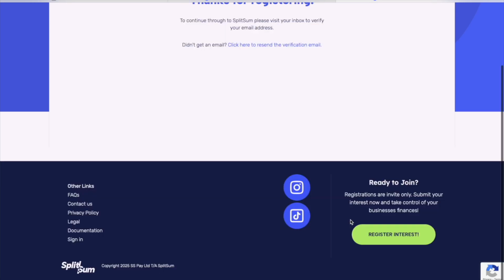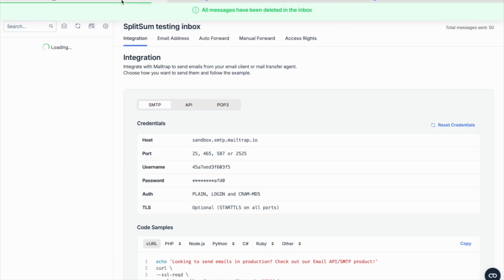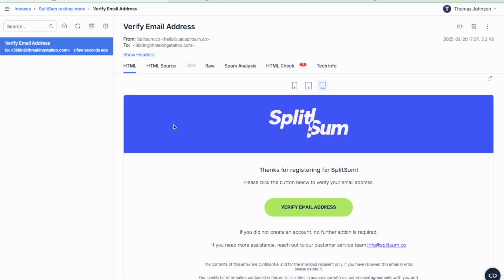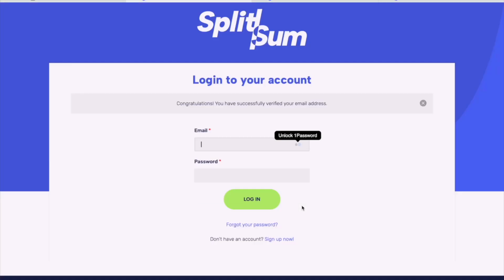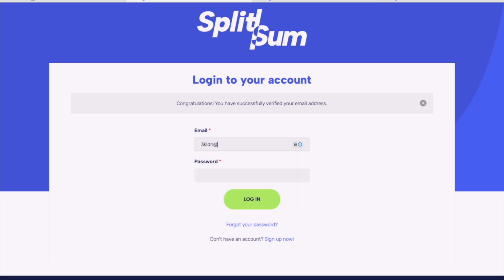You can read them all if you want, but you have to select them. So now when you click register, you'll see it says thanks for registering. Now you have to go check your email to verify your email address. So we're going to go over to the inbox, verify email address, and now it says you've successfully verified. So now you can go ahead and log in.